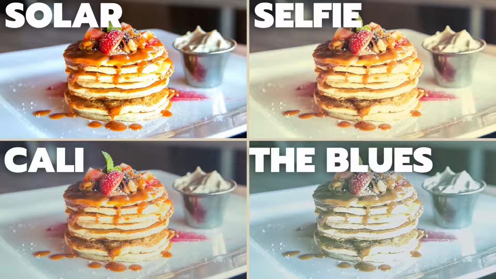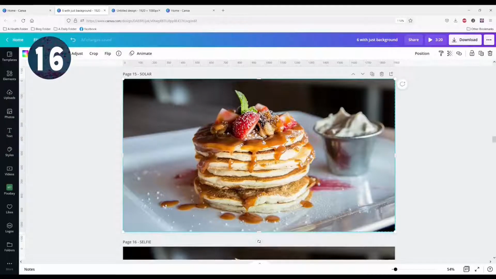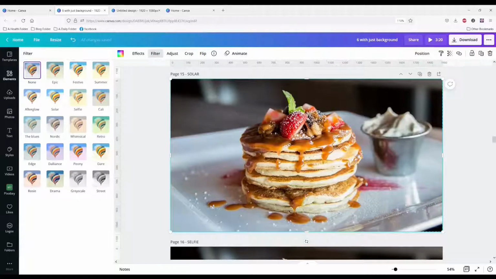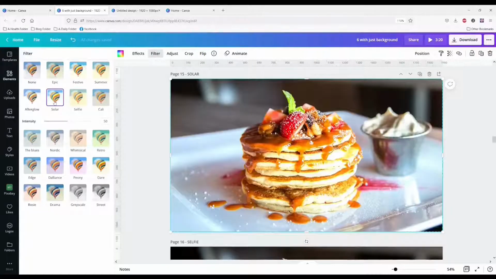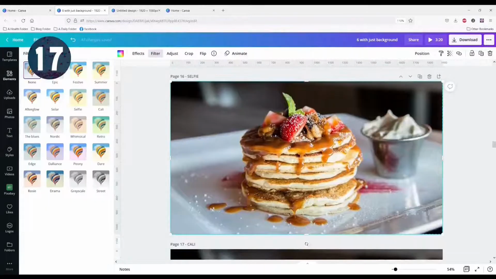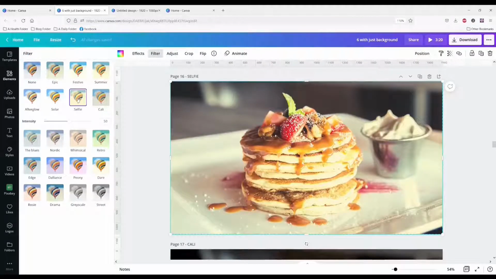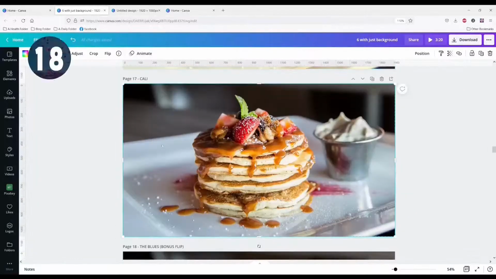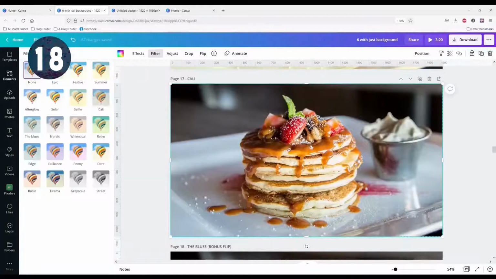Solar, selfie, Cali, the blues. Solar. Clicked on the photo, filter, solar. Selfie. Filter, selfie. Cali. Here we go.